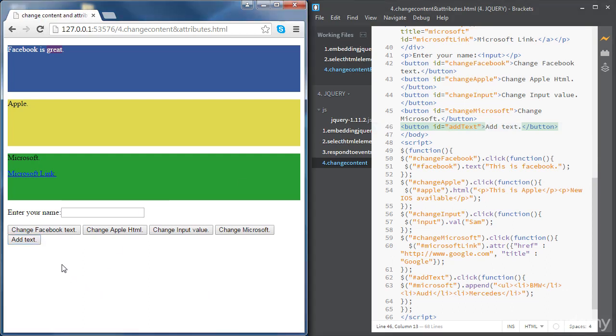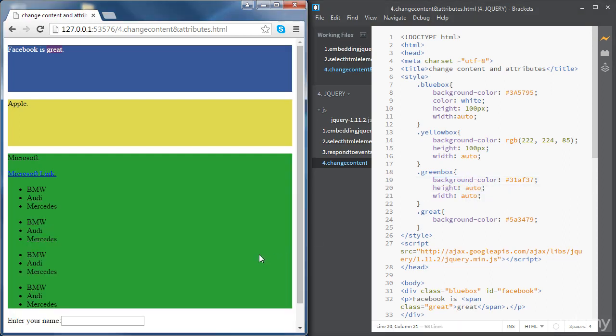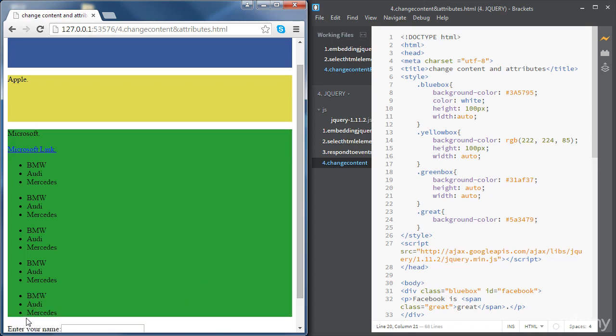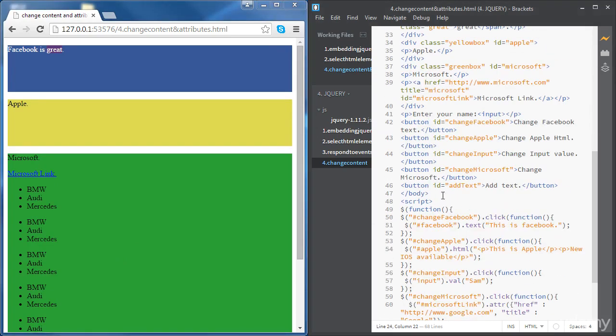So now if we try again, it's supposed to work, and we can see that when we click on the button, the unordered list is added to the end of the div, and if we click again, we're adding another unordered list. So you can avoid this overflowing of the text by changing the height of the green box to auto. Okay, so now if we try again, you can see that when we add the text, that looks better.